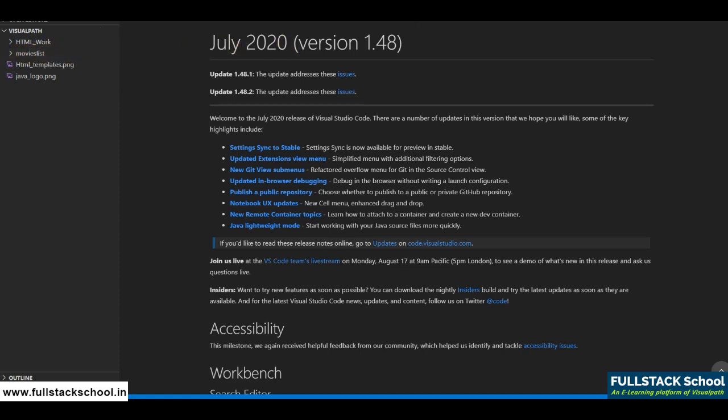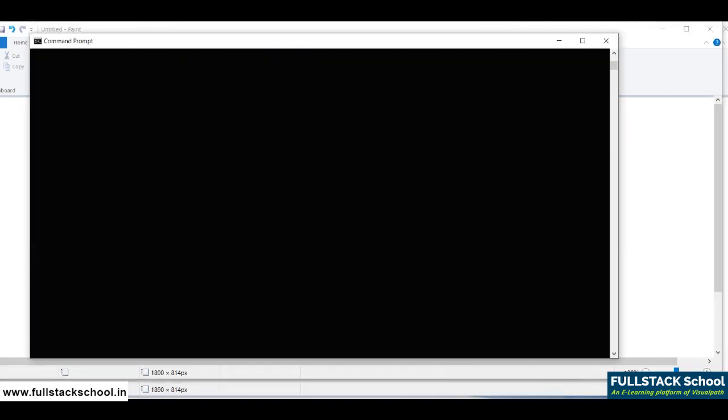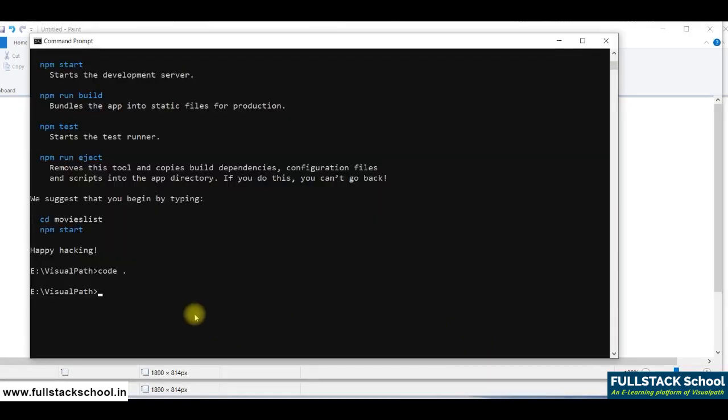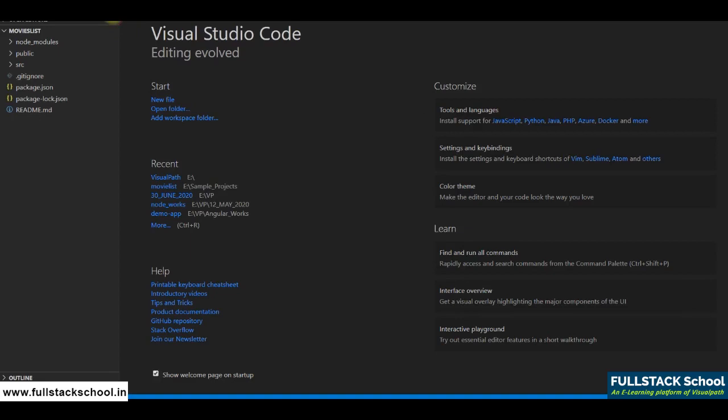So then you can simply type cd in the Visual Path. What is our project name? Just now we created it, right? Movie list. And now from here we can open the Visual Studio Code directly. Yeah, the particular project is open.